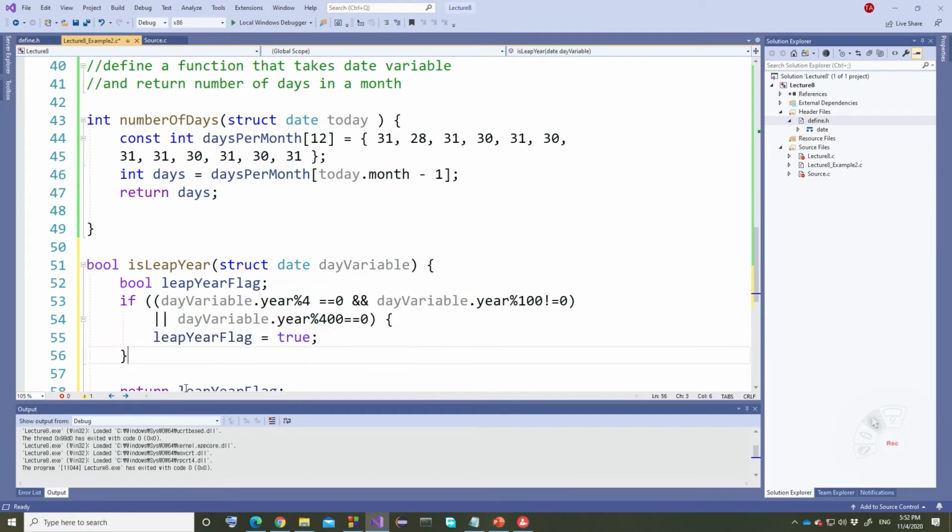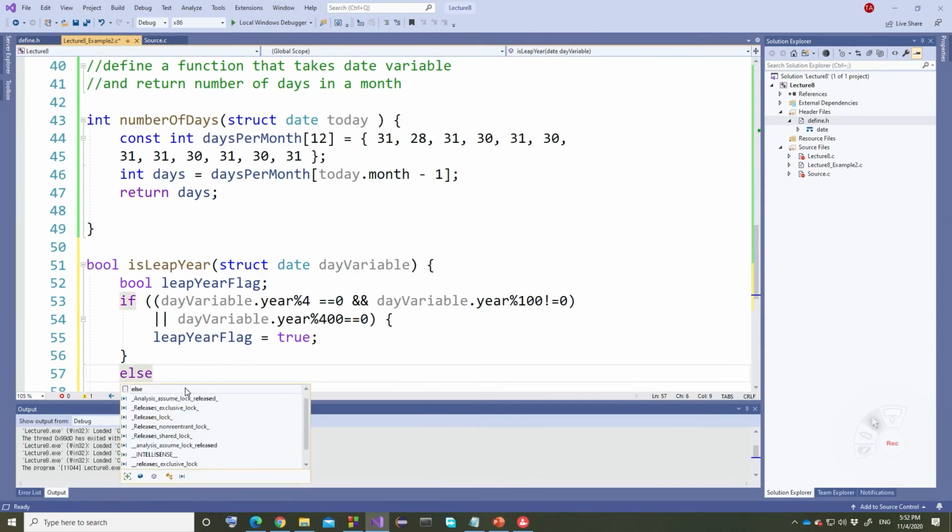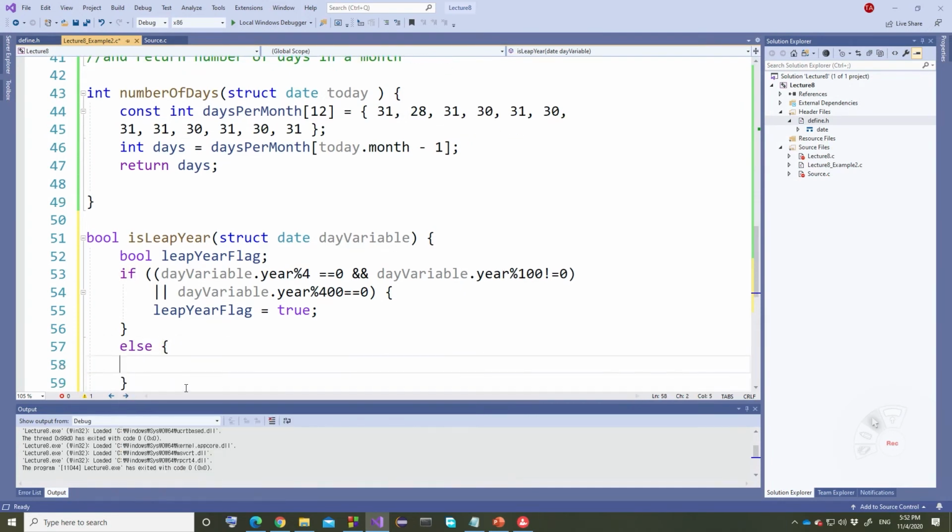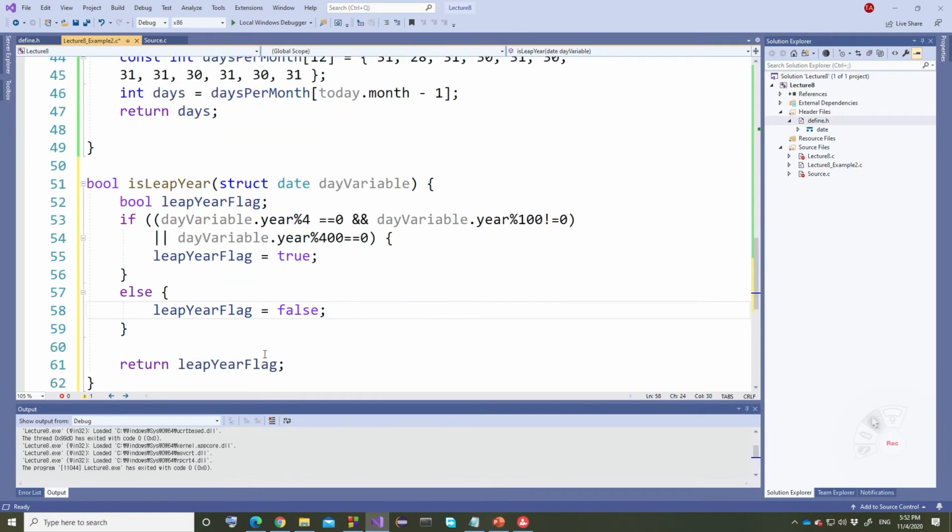Else, the other situation. These are the only conditions for a leap year. There are two conditions here. The first condition is this one or this one. So it's up to you. Choose any of these two conditions. If any of these two conditions is true, then it's a leap year. Else, leap flag is equal false. Done. So in this case, it's true or false, and whatever this value is, just return this value. So this is how you can check if it's a leap year or not.